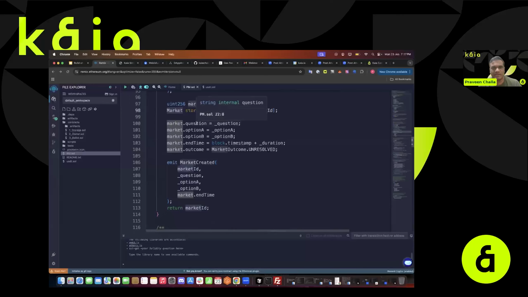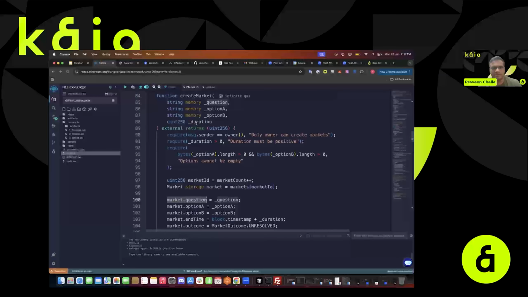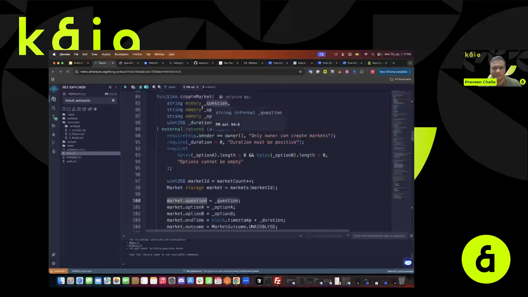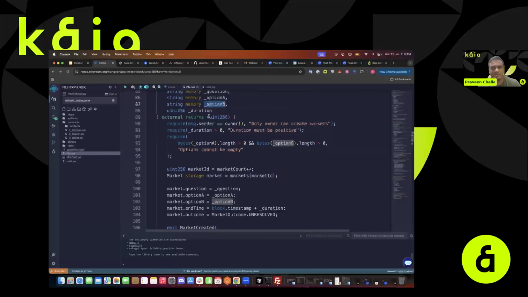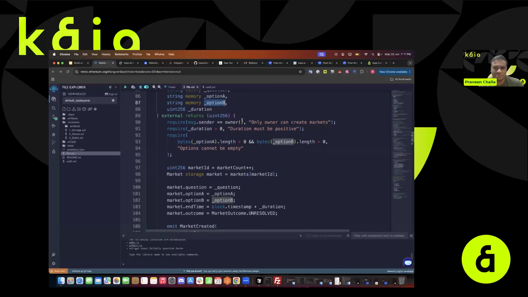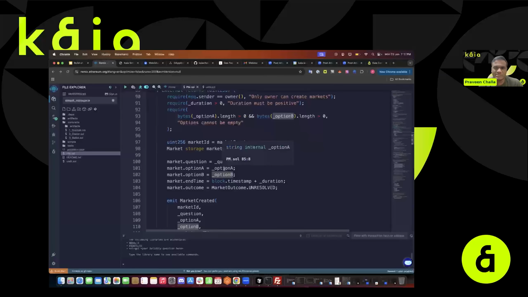You have a market and whatever the user passes into this object. The question is in the form of a string, and for option A and option B, you are naming them, like option A or option B, or be it yes or no. You can name the options. So here the names of the options are also stored.